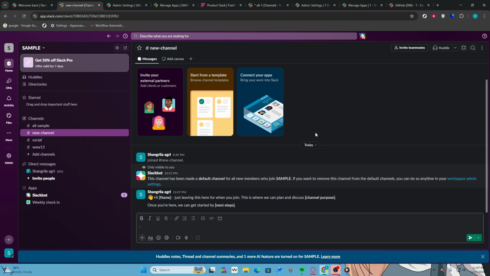If you are using a web browser, go to the Slack website and sign in with your credentials. Once logged in, you will see the main interface of Slack, which includes your workspace and channels.